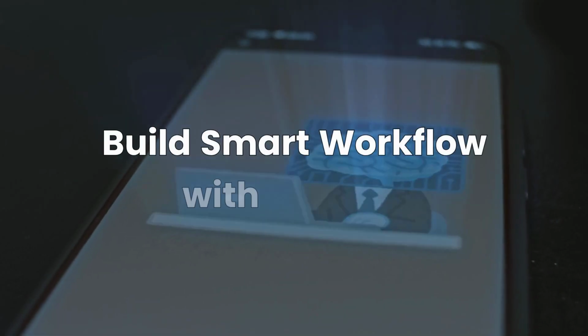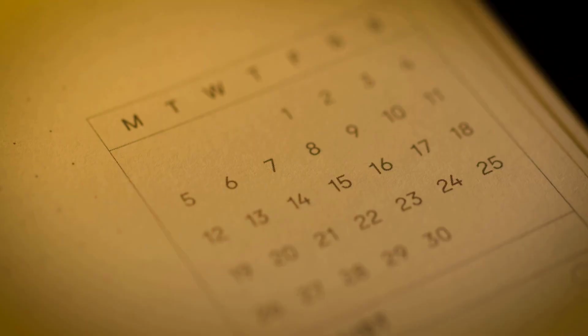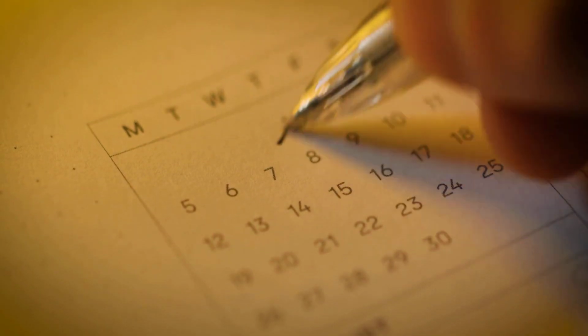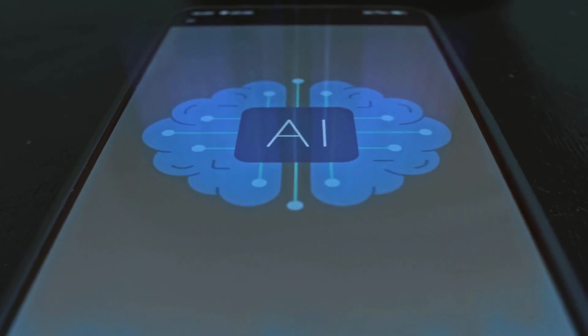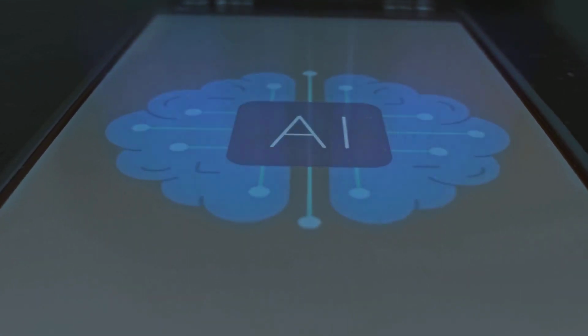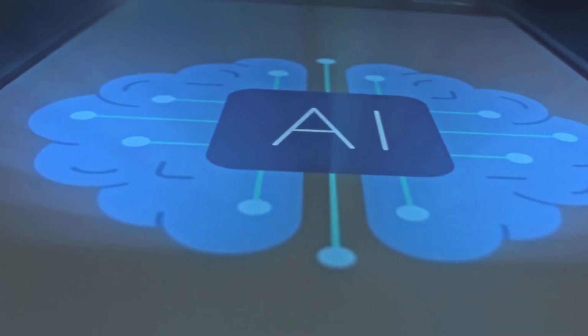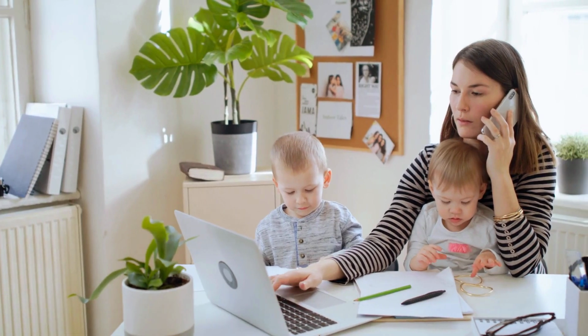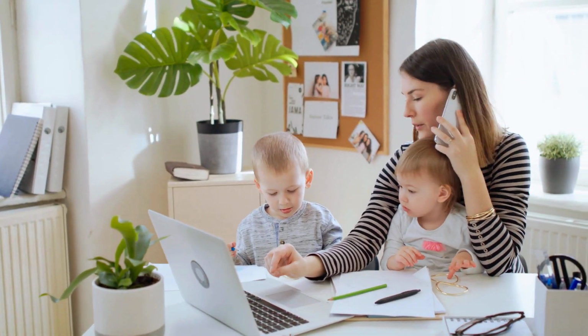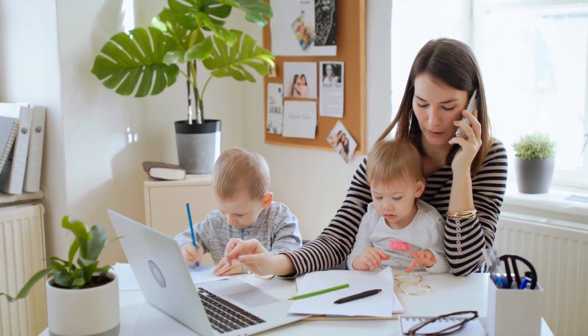Build your smart weekly workflow. 5 free AI tools you can use today. Want to plan your week in minutes without paid apps or extra stress? In this video, I'll walk you through 5 completely free AI tools that will help you set goals, organize tasks, and visualize your schedule. Whether you're juggling a full-time job, family commitments, or side projects, these tools will save you time and keep you on track.